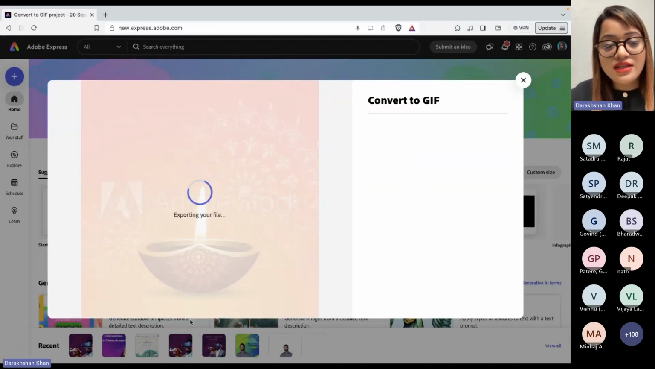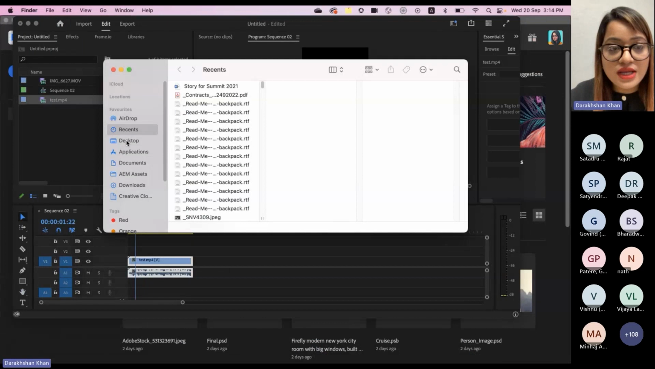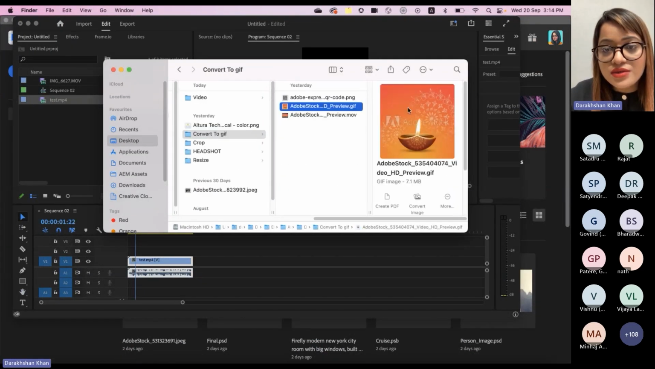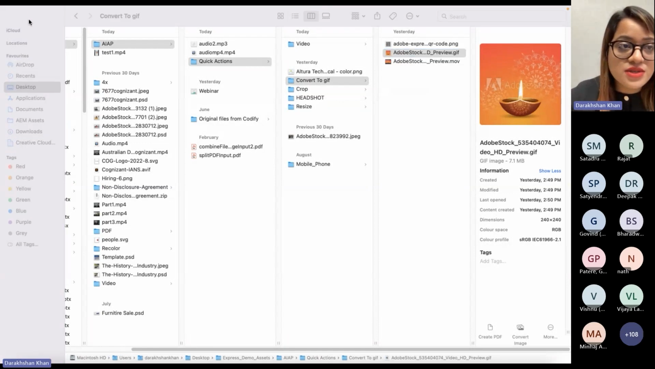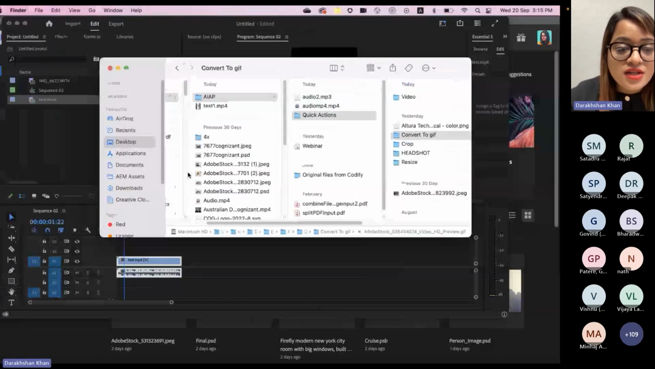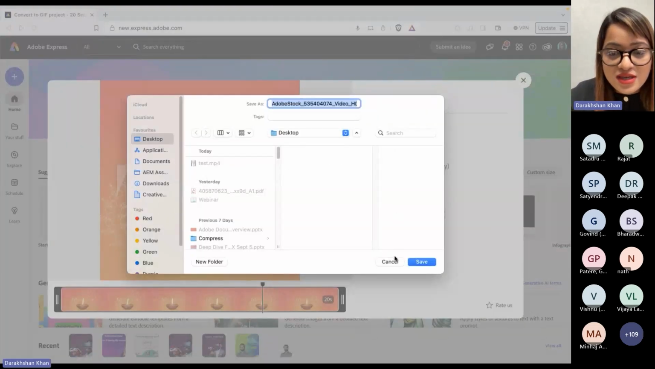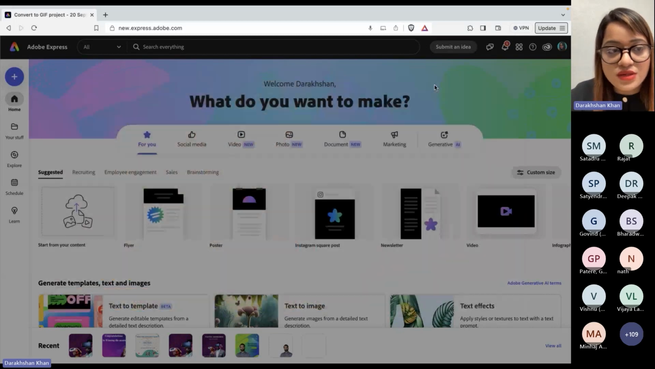So it will take a minute, and then it will download this particular GIF. I have already downloaded one of these. Okay. So here you could see this video has been converted into a GIF. So for converting these, you don't really need to go to Premiere Pro or somewhere else. Here it will give me an option to download. You can choose the quality and then you can convert.